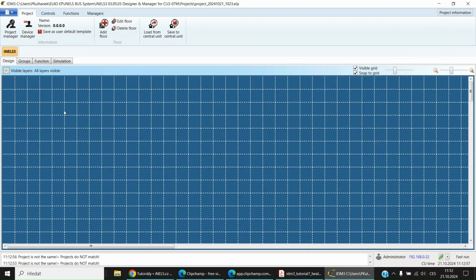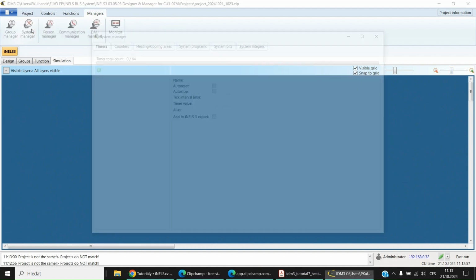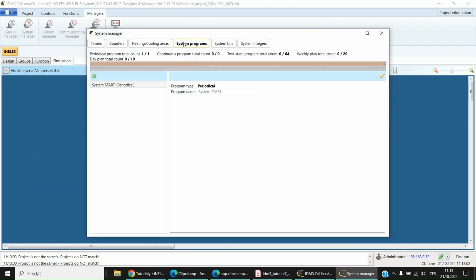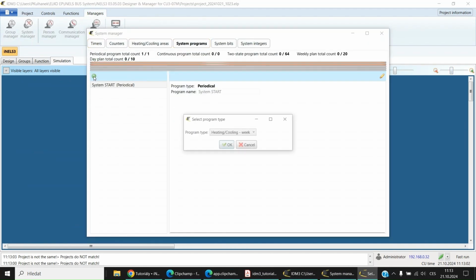Then create the time programs for heating and cooling. Go to the upper tab Managers. Click on the icon System Manager. Click on the tab System Programs. Add a new program. Select Heat, Cool Week from the drop-down menu.